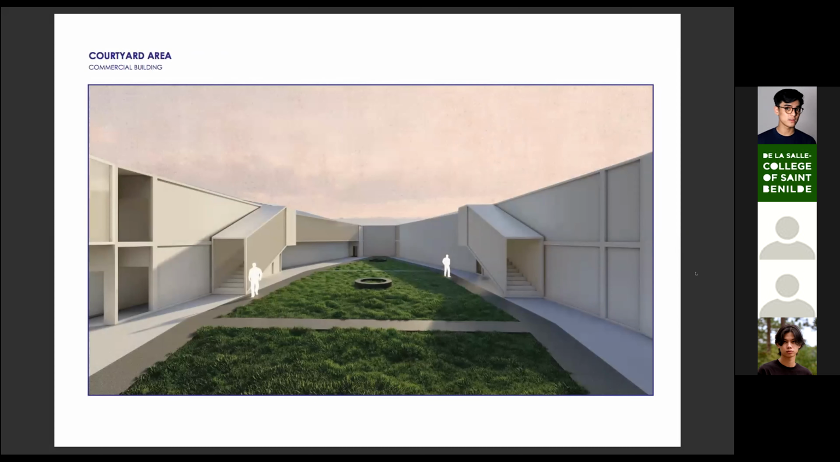The courtyard area, we developed the lot to have interior grounds for recreational activities, and it's the center for community development that also functions as a business hub.